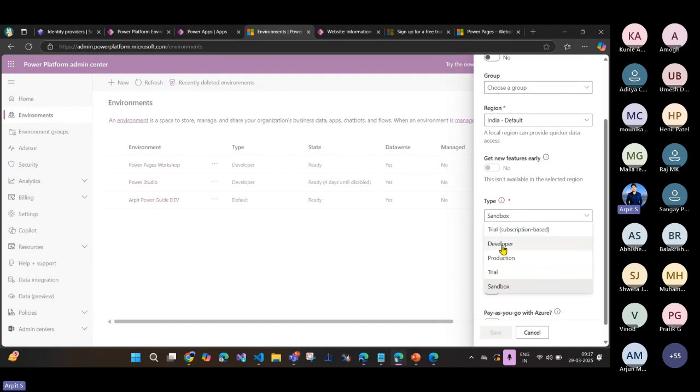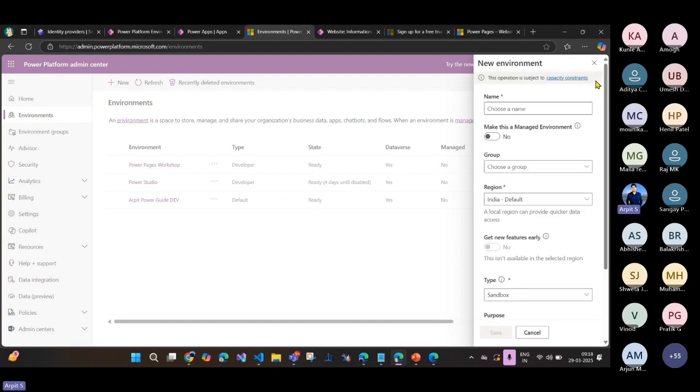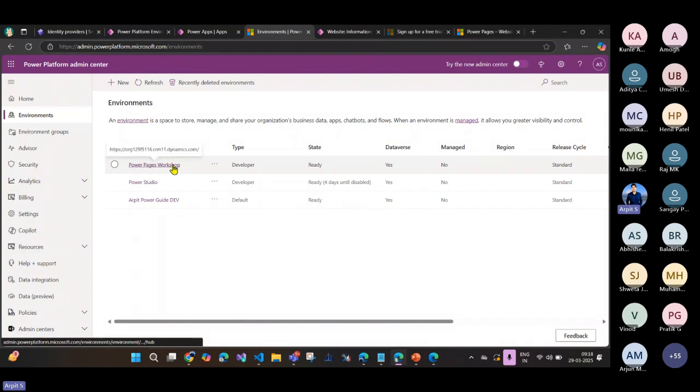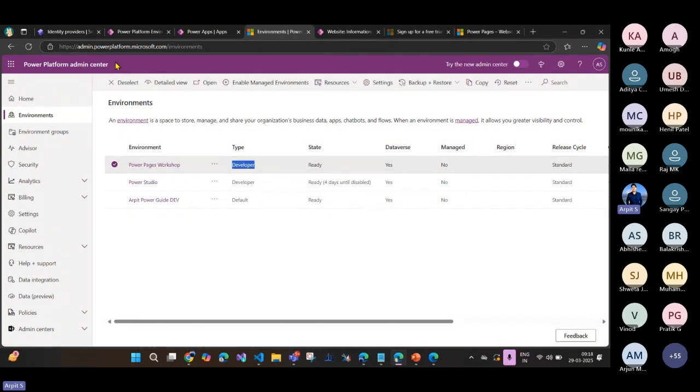If you create a developer environment and create the site there, it will be available for infinite days. For sandbox and production, you get it initially for 90 days, and then either you convert it to production or it will be deleted. This is the way you can create the environment. You can see I have created an environment, Power Pages workshop, and it is a developer environment. So this is how you can set up your environment.